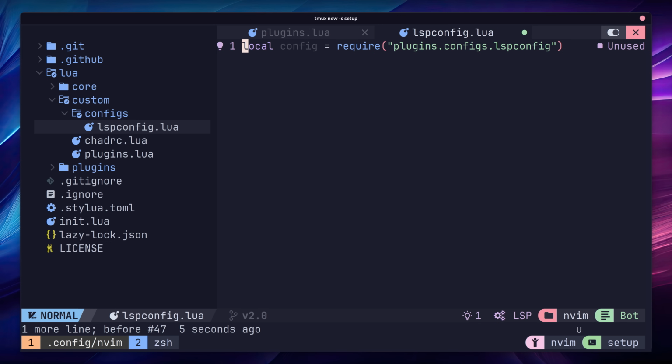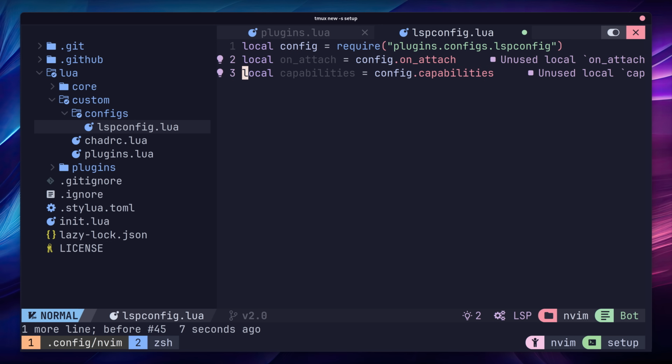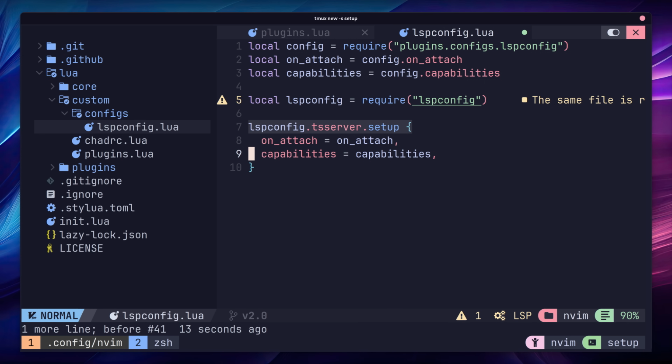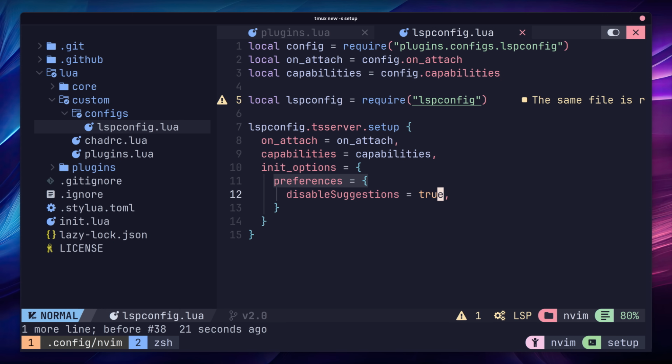We then want to pull out the onAttach and capabilities functions from the default configuration. Next, you'll want to import the Neovim LSP config package. To set up the TypeScript language server, add the following line which calls the setup function of the LSP config's TS server, which is the TypeScript language server. Inside of the configuration table, add in the onAttach and capabilities values that we pulled out of the default NVChad config. Next, you'll want to set the initoptions.preferences.disableSuggestions value to be true.